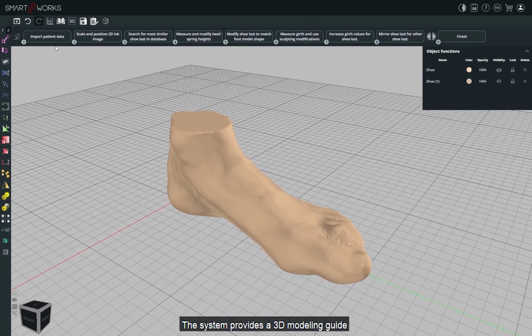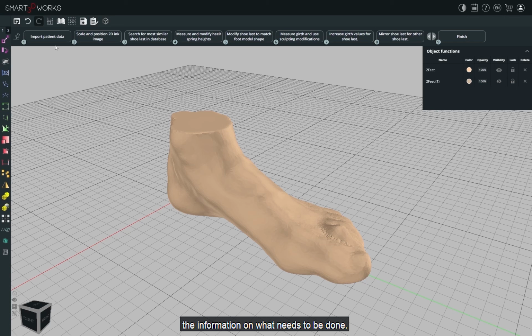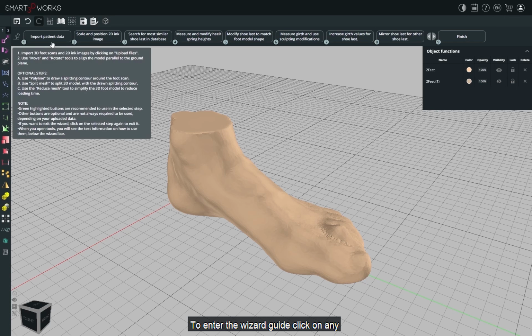The system provides a 3D modeling guide, wizard, which provides you with the functionality and the tools which are needed to be used in separate steps. Wizard has a list of steps provided with the information on what needs to be done. To enter the wizard guide, click on any of the steps that you want to open. After clicking it, the color of the step number will change to red.